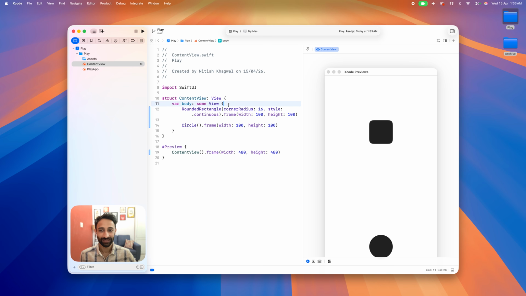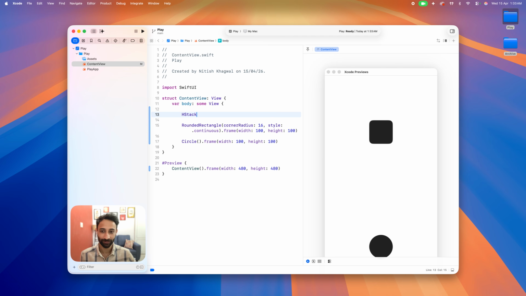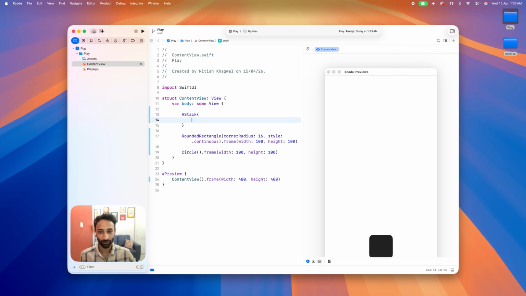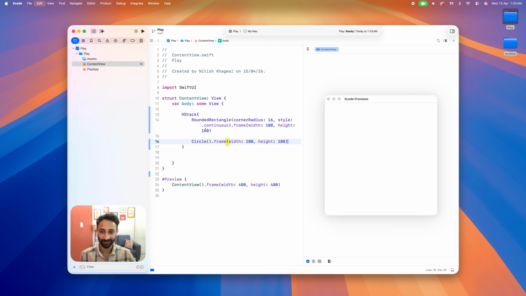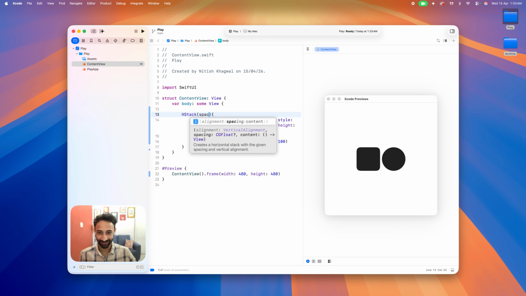For that, the way we have auto layout in Figma with the horizontal direction, we have HStack. This is how it looks. And now I can put both of these shapes inside this HStack. There we go. Now in Figma auto layout, we have the spacing. So I can again pass a parameter over here, which is spacing, and I would say, hey, make it 16. I'll get rid of this one.